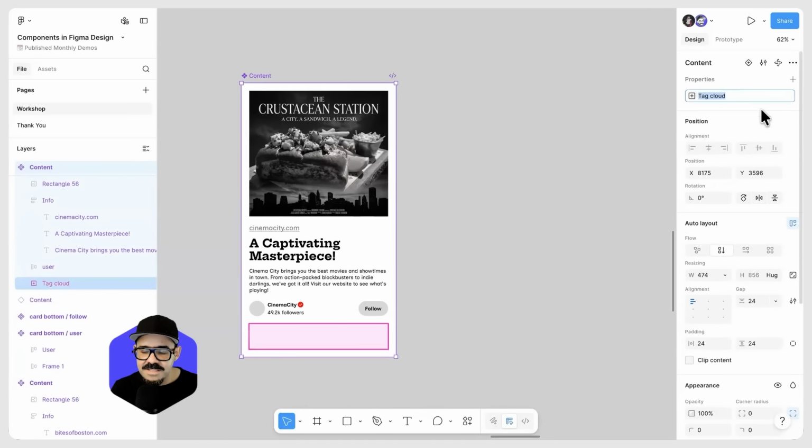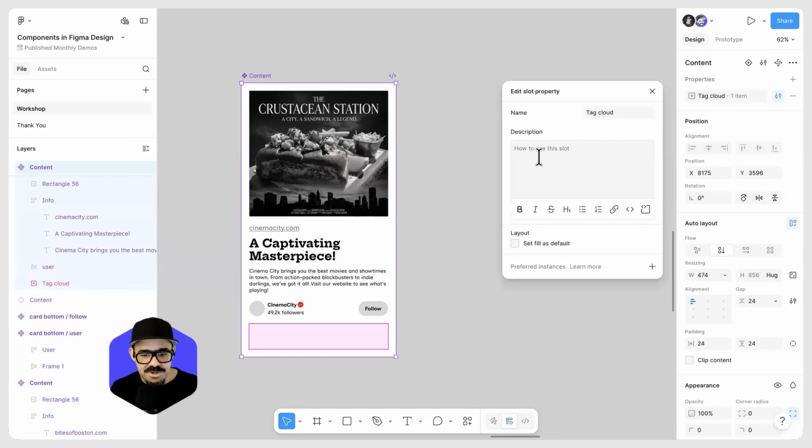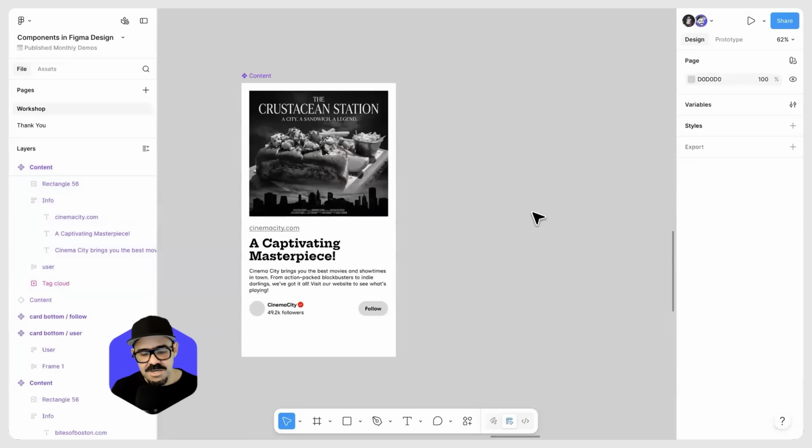And so there's our item. When I click here for properties, you can give it an additional description. And there's a new option. This actually dropped last week: set fill as default. So that means that if something gets dropped in, it's automatically going to fill. For this example, I don't want to turn that on, but I'll show you how that can be used as we're starting to wrap up here.